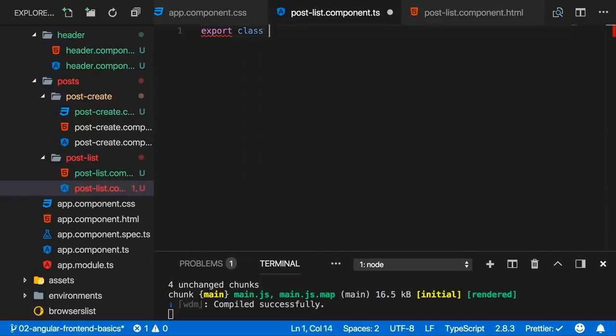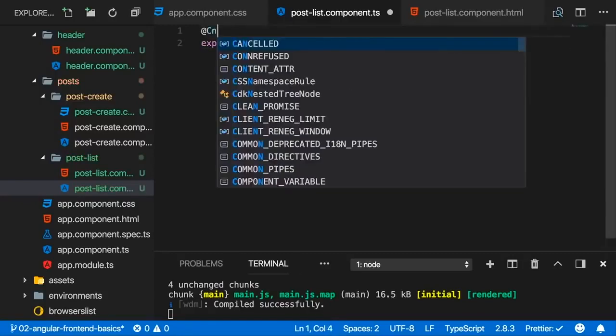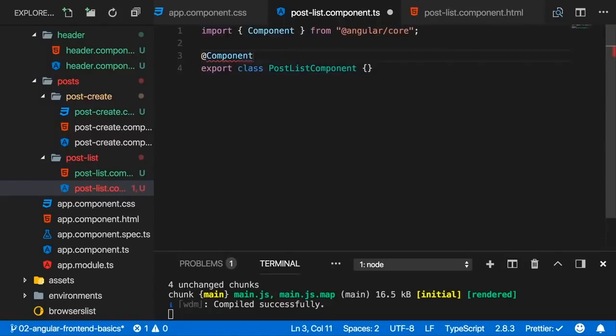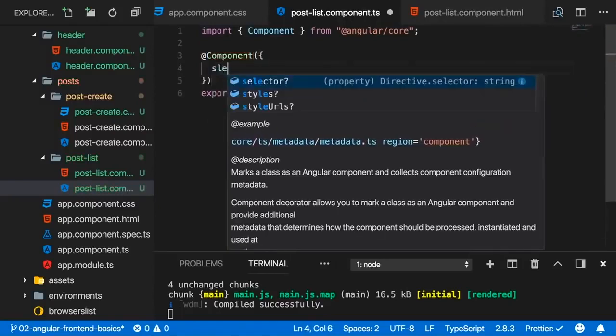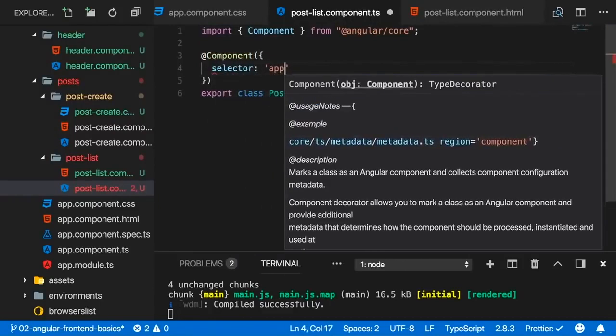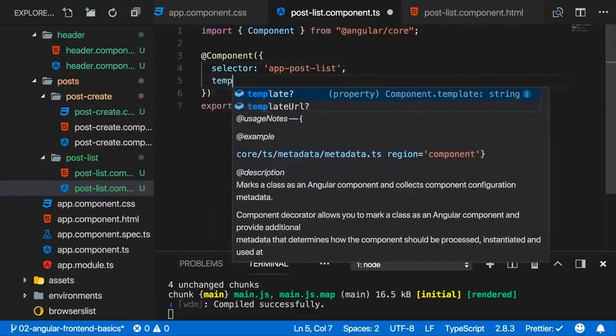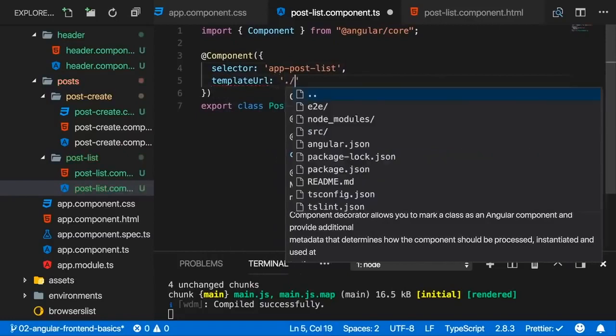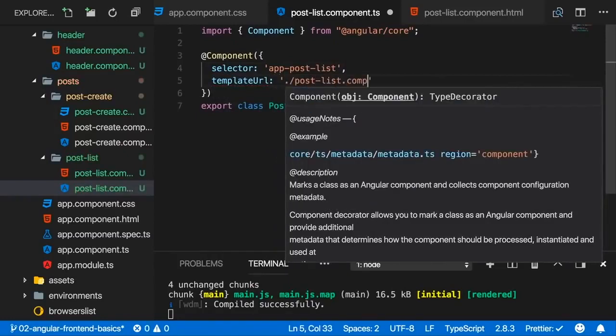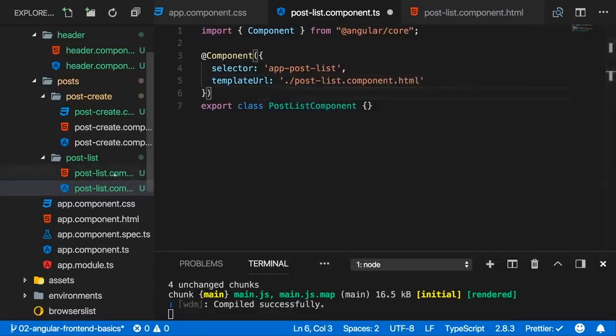So here I'll export another class, PostListComponent. And as you know, we add the @Component decorator to it. And in there, we add a selector. This will be app-post-list, and a templateUrl where we point to our post-list.component.html file. So now we got that base component set up.